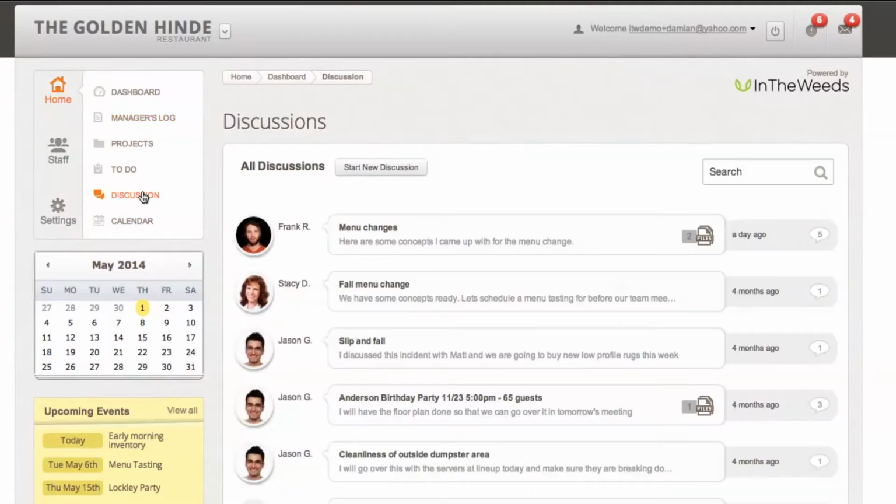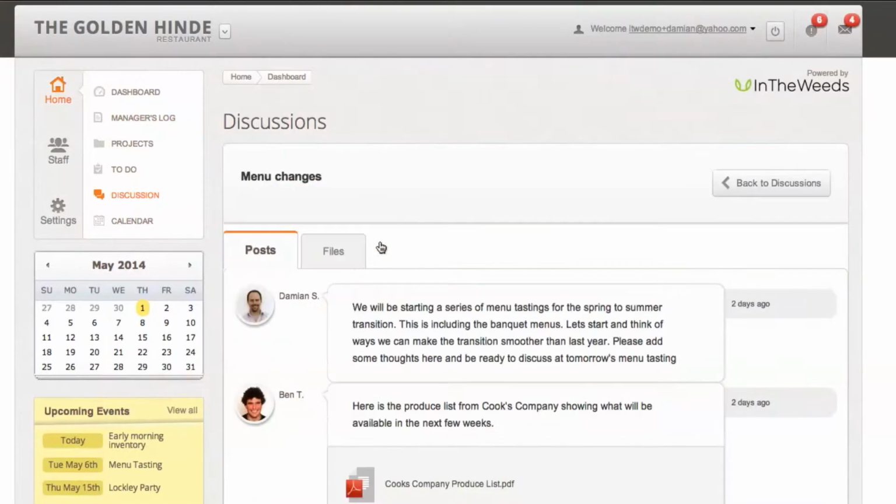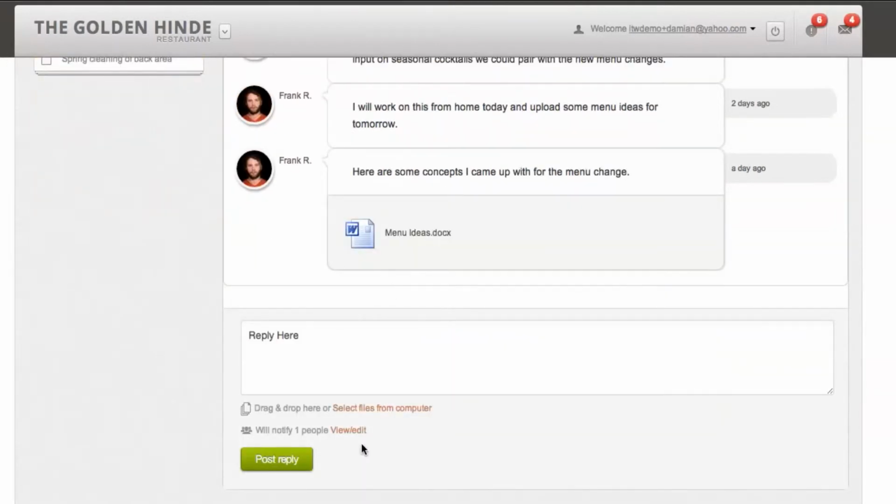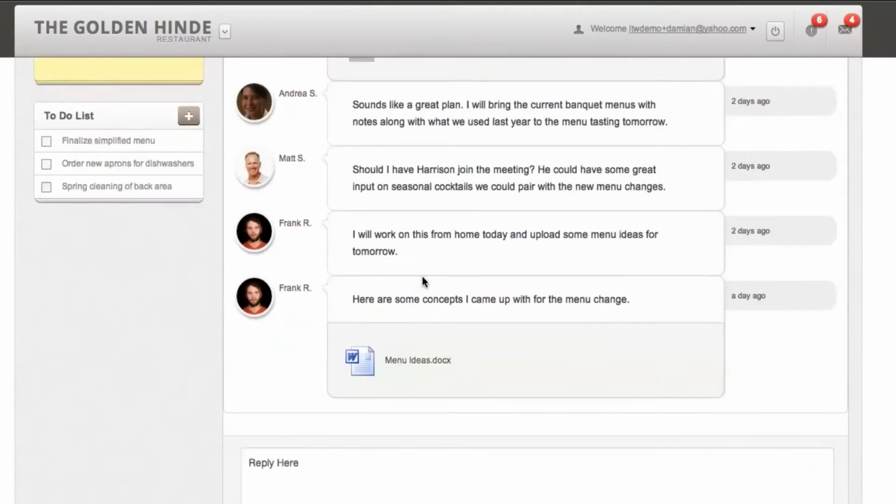The discussion page is an open forum that can be viewed by anyone with access to the restaurant account. You can notify people about a discussion here. If you choose an individual with access to the restaurant account, a simple notification is sent. If you select a user with the permission level of employee, then that person receives a notification and this discussion thread is displayed in their team member account.